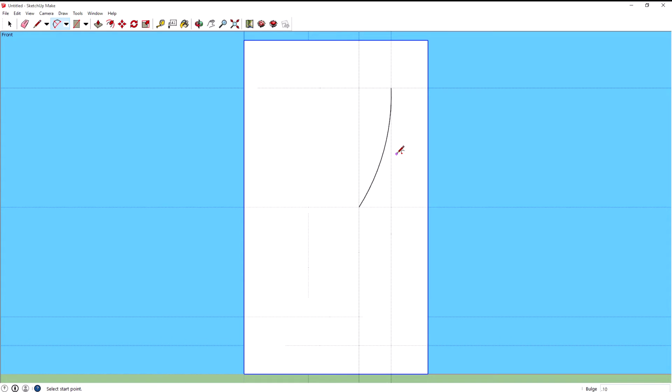So yeah, that's pretty good. So now what we're going to do is select this end point here, and we'll go down to this end point here. Now, obviously we can choose whether we want it to be out here or in here.